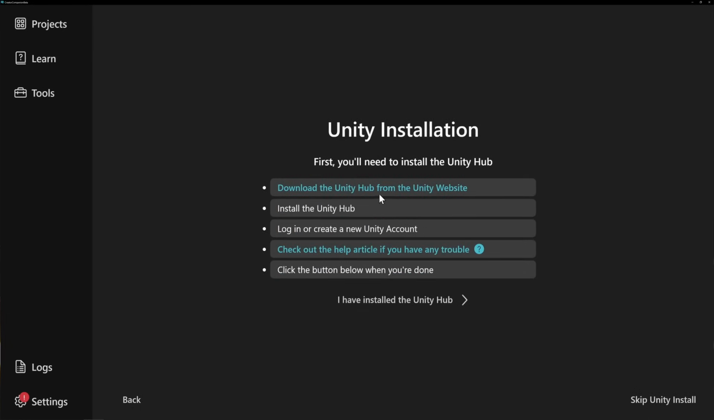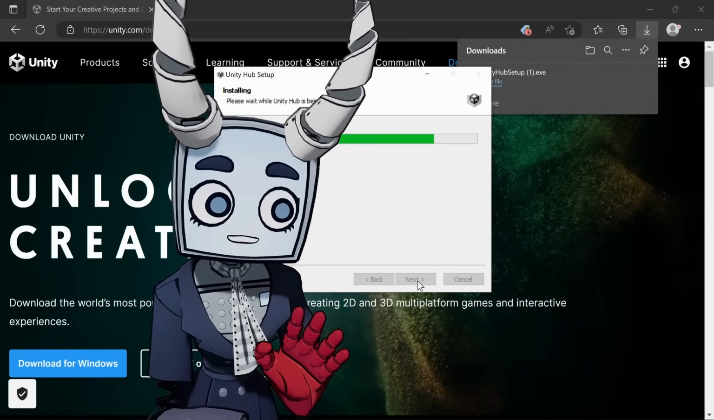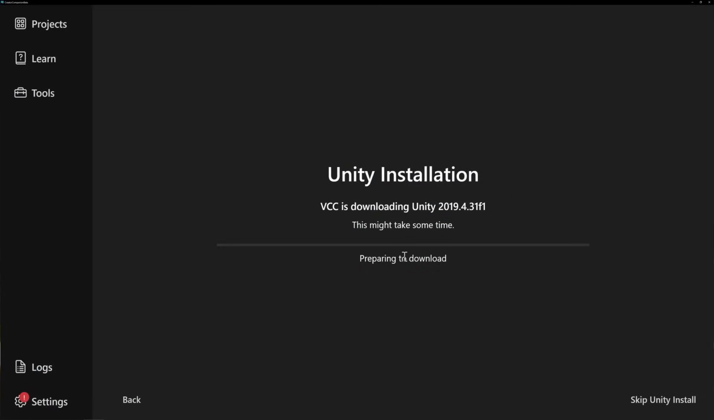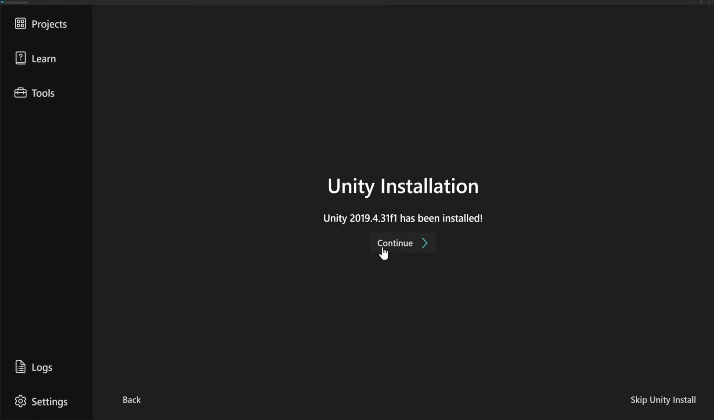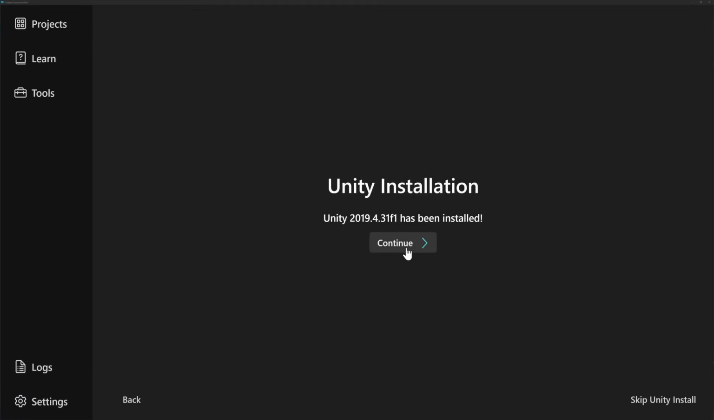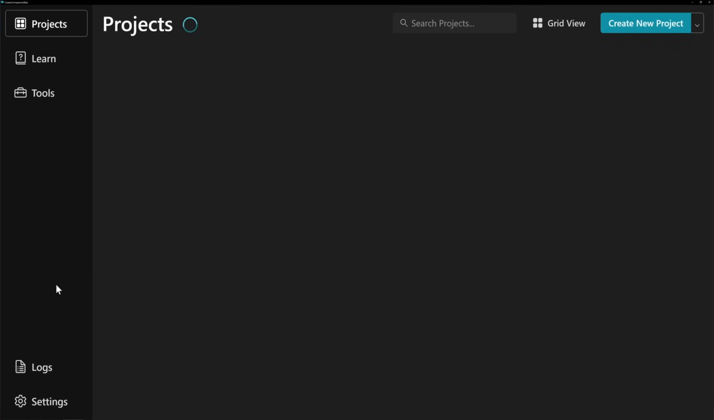You'll need to download Unity Hub from Unity's website and create a Unity account, if you haven't already. Then, you can either let the Creator Companion automatically install the best version of Unity for VRChat, or you can try the manual installation steps. After successfully setting up Unity, you're finally ready to start using the Creator Companion.